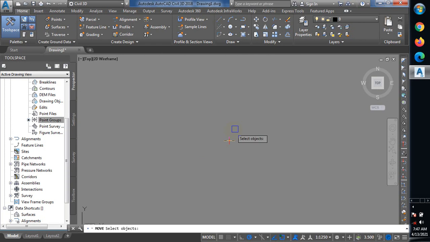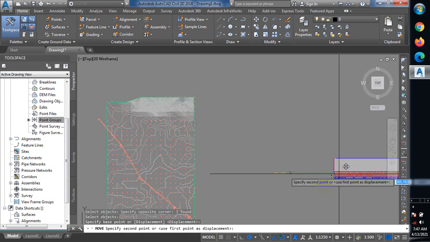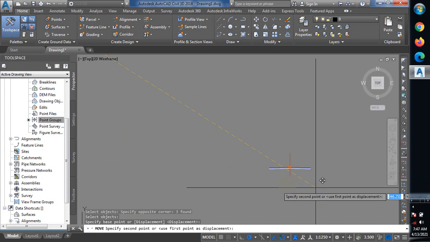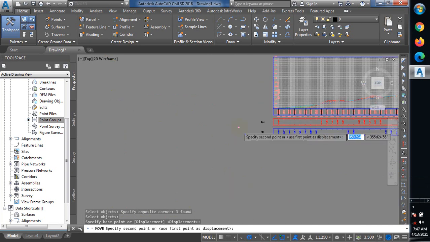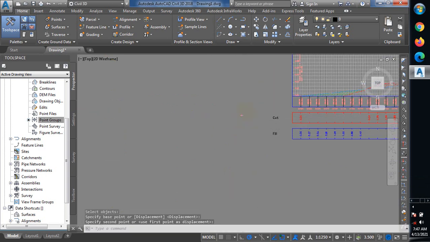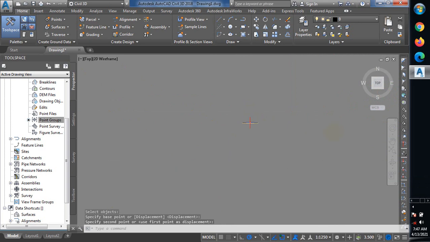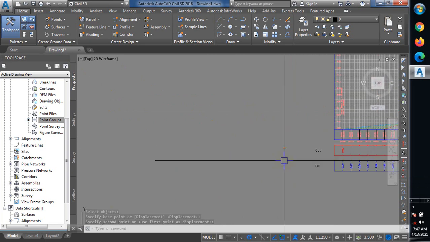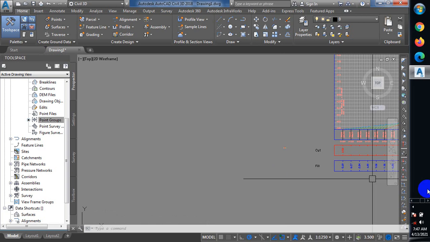I'm going to leave this. Let me move this to somewhere closer to what I have in existence. I just want to move it closer here, so you have a better understanding once we go into the corridor.